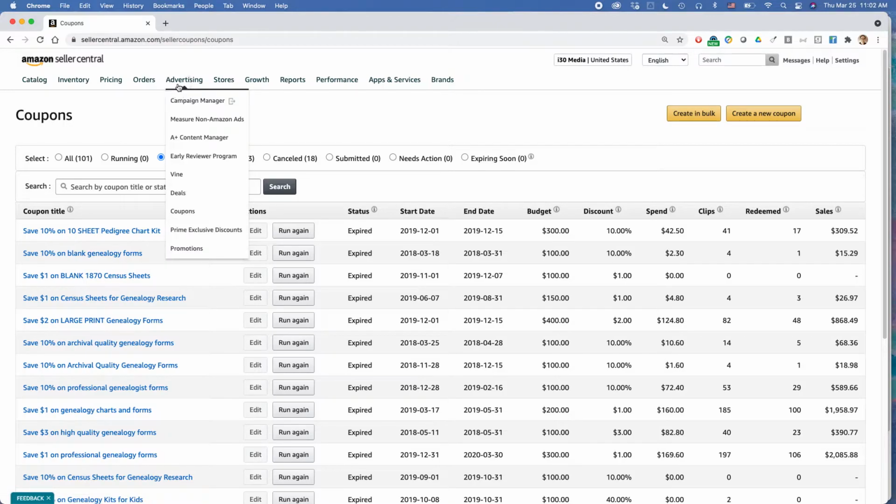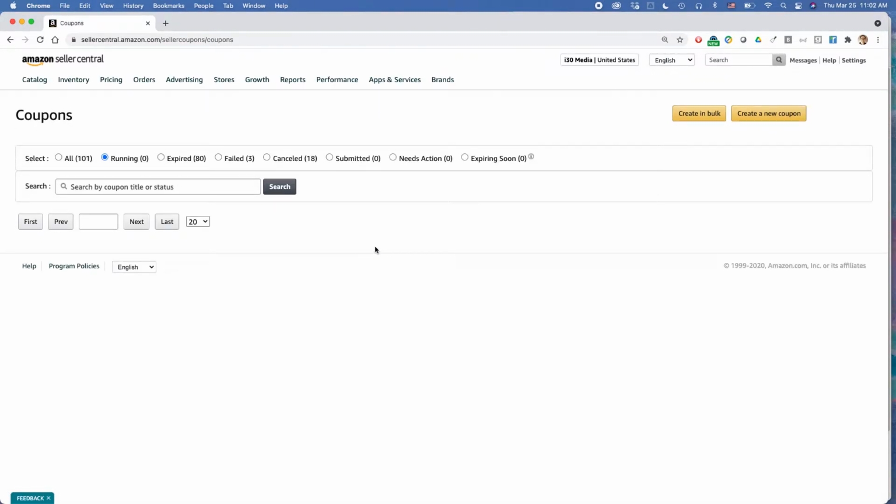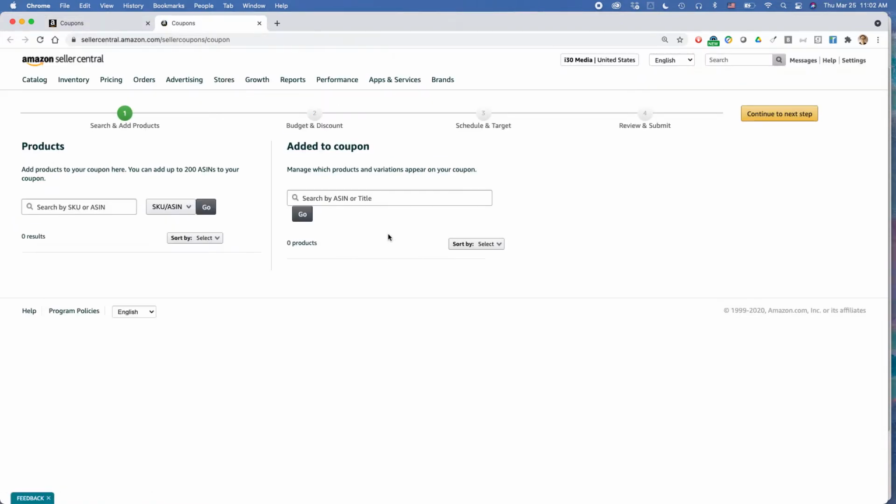Actually, let's start again. Go to advertising, coupons. You'll be brought to this screen. This is your running screen. Just click create a new coupon. And the first step is to add a product. And you can search by SKU or ASIN.